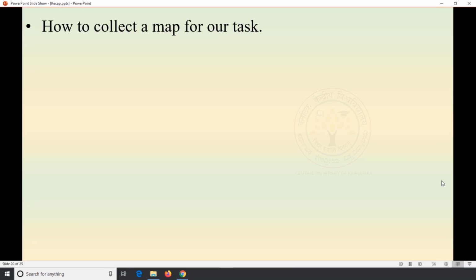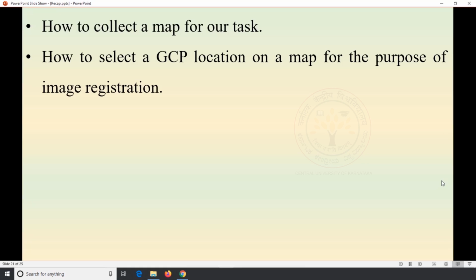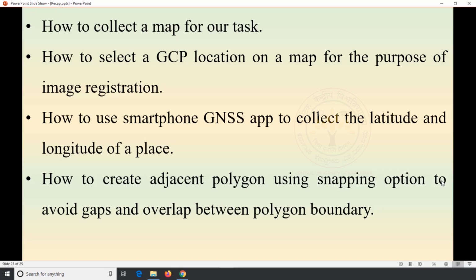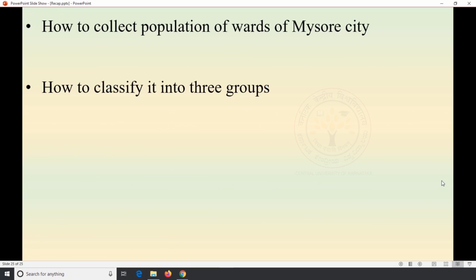Recap of today's lecture. In this video, we have discussed how to collect a map for our task, how to select a GCP location on a map for the purpose of image registration, how to use a smartphone GNSS application to collect the latitude and longitude of a place, and how to create adjacent polygons using the snapping option to avoid gaps and overlap between polygon boundaries. To know more about QGIS, visit www.qgis.org. In the next video, we will discuss how to collect the population data for wards of Mysore city and how to classify these into 3 groups.